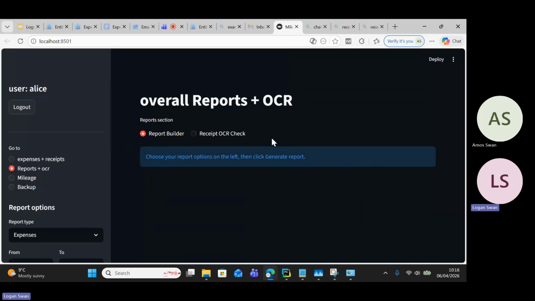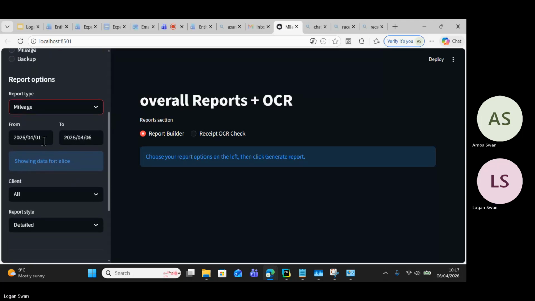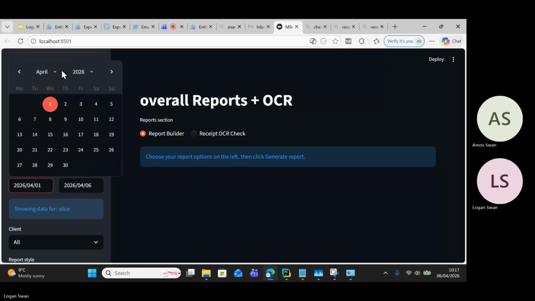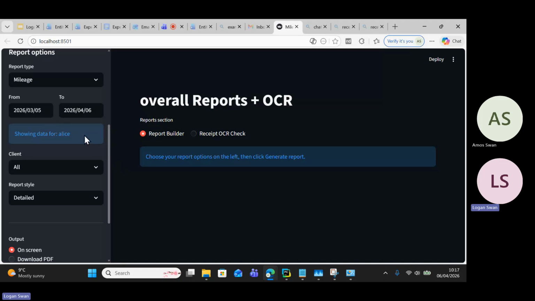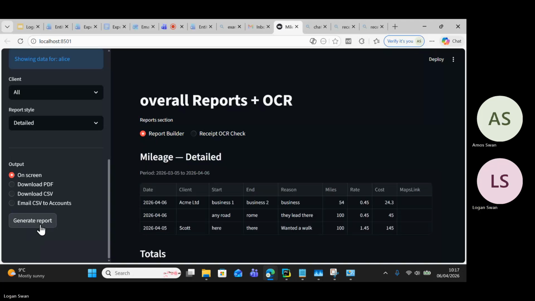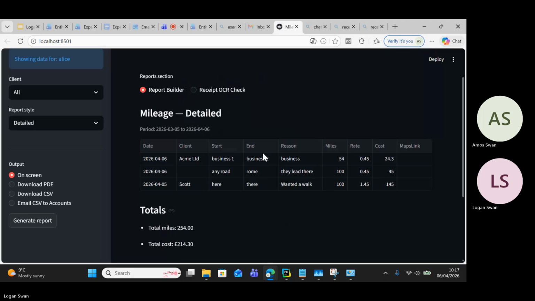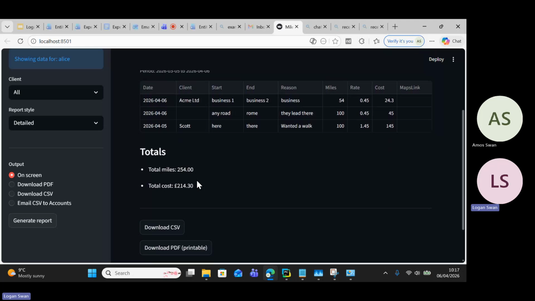Finally, a report on the mileage first. Oops, scroll up. March 5th to now. All clients, detailed, and I'll output it on screen. These are the mileage, total miles, and the total cost.